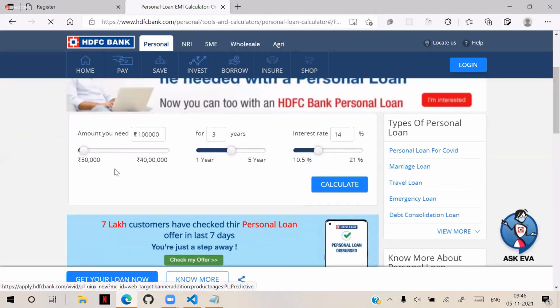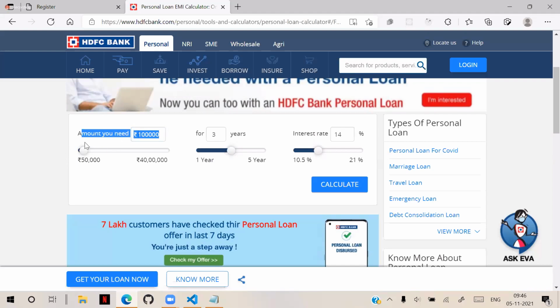These are sliders actually. These are input type range. You see, amount you need is a text box. And when I am sliding here, you can see the number changing above. Such things we can do with JavaScript. While sliding, it will not show the value here by default.